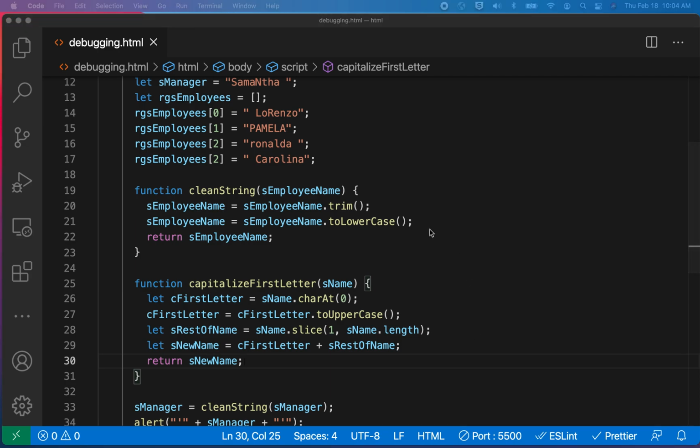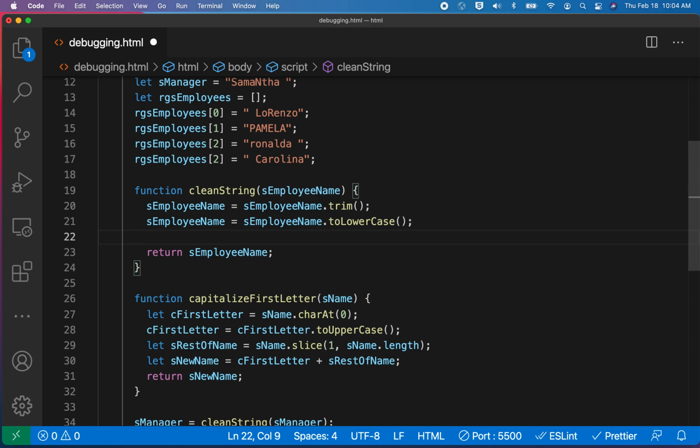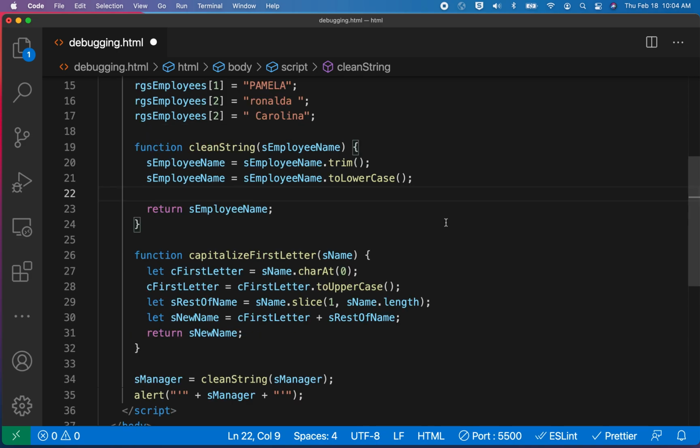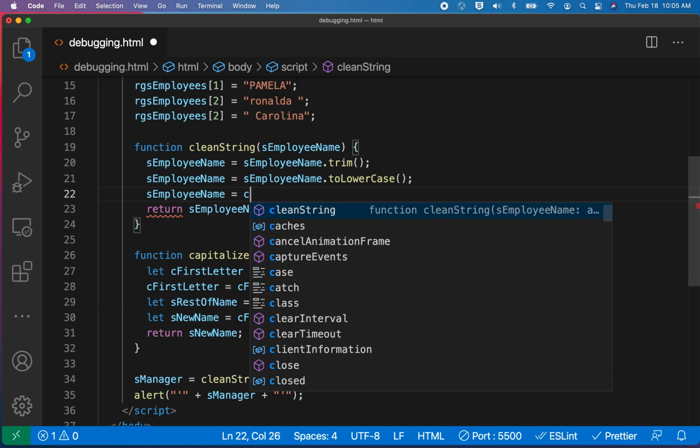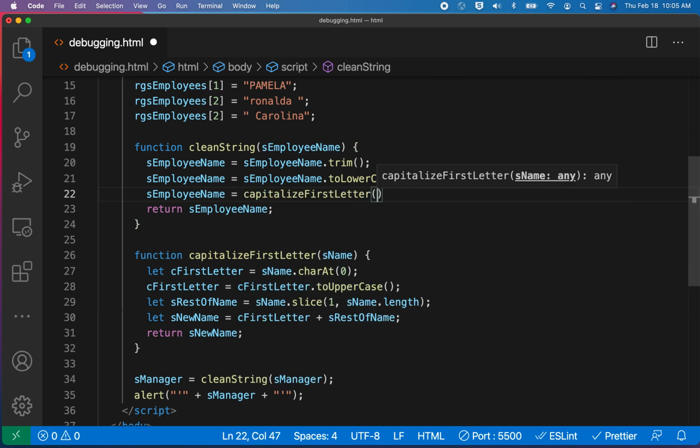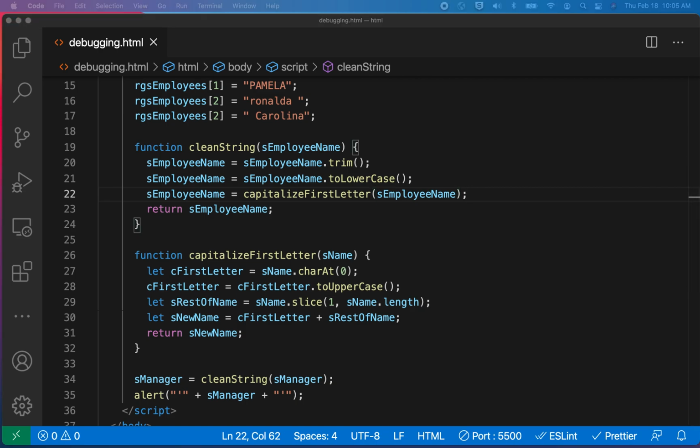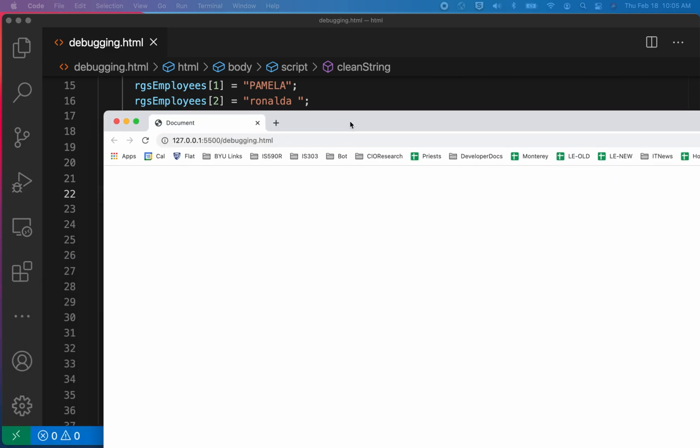All right, and now I want to actually use this. So let's go ahead and try that. I'll come over here in this clean string function, and I'm going to call this other thing. So I'll say this employee name equals, and we'll say capitalize first letter, S employee name, pass it in. All right, so let us see if this works or not.